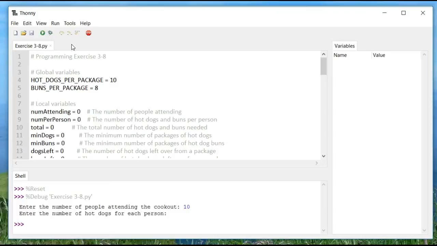Thonny's largely developed for learning how to program in Python. Most debuggers also have something called watch points, where you can specify certain variables, identifiers, that you want to have watched while the program's running. And there's typically a side window that would show you those variables throughout the entire program, and any time they changed, that window would change with its new value. Now, Thonny supports something like that with what's called a variables window.